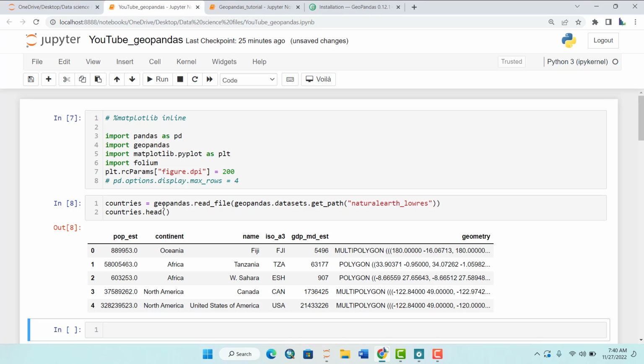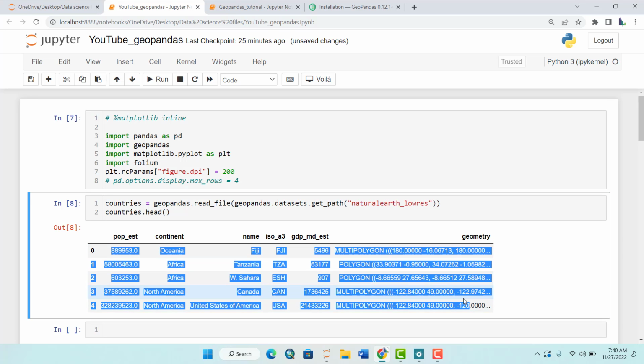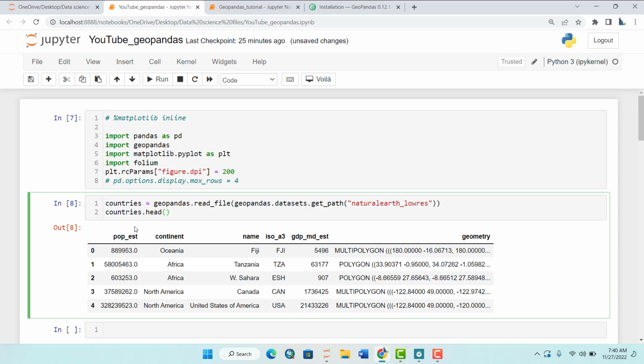You can also import your shapefile as well. What you need to do is GeoPandas dot read_file, then give the path with the .shp file name, and you will find a data frame like this one. So it's a data frame actually. Here you can see we have population and continent. It's a world map, with continents Oceania, Africa, and also different names, codes, and this geometry column. In geometry, we have multi-polygon and polygon.